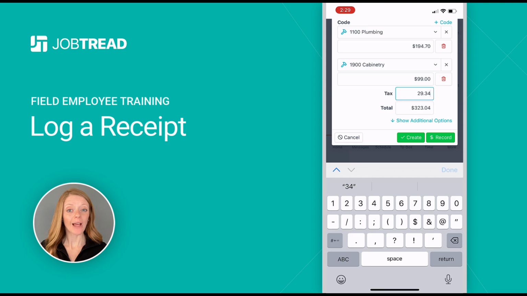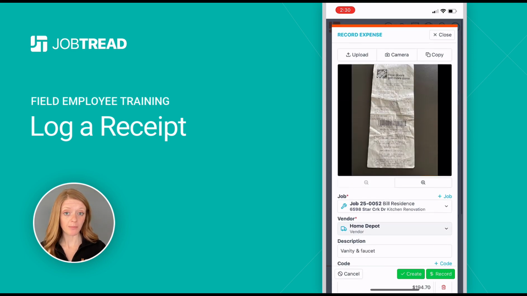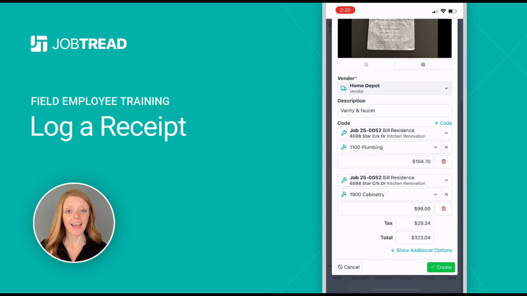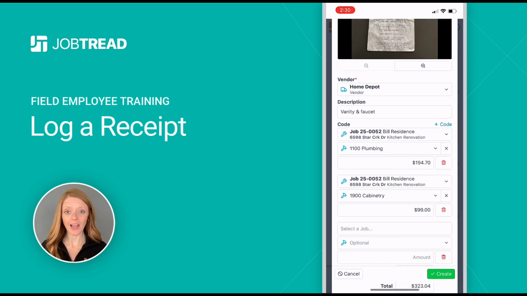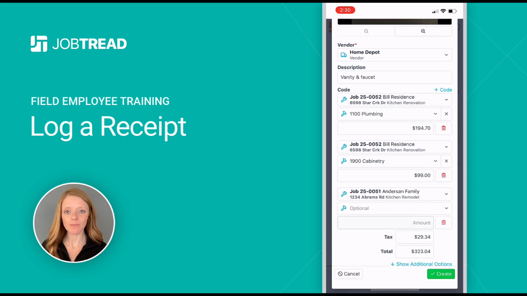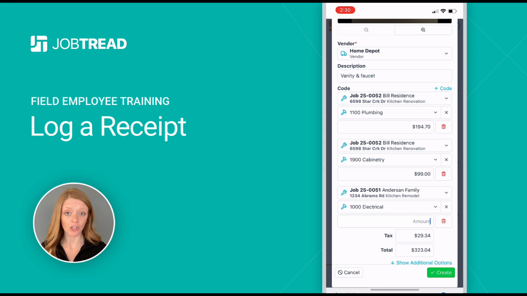All right, now let's say that the receipt amount needs to be split between two different jobs. Well, we can click on the plus job option on the top right. And then here, when we scroll down, you'll see that we can select each job and then tie the expenses to the appropriate budget items or cost codes on each of the jobs.